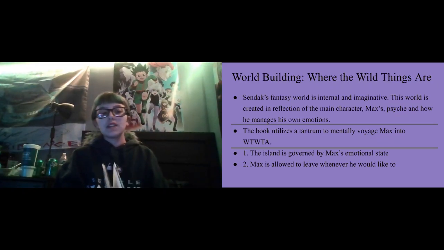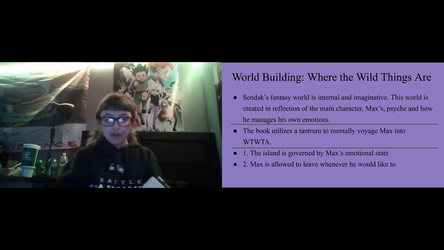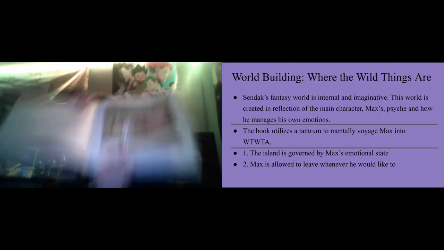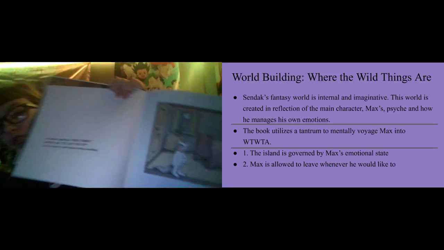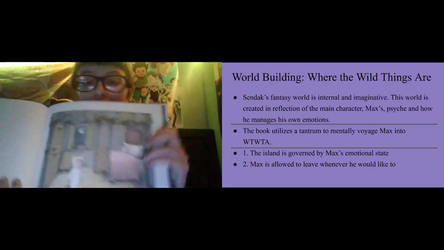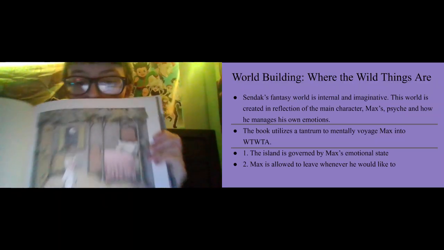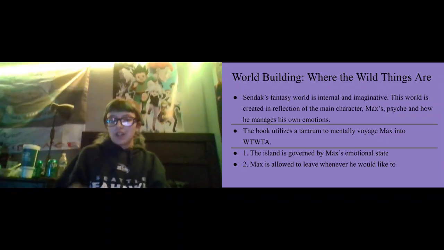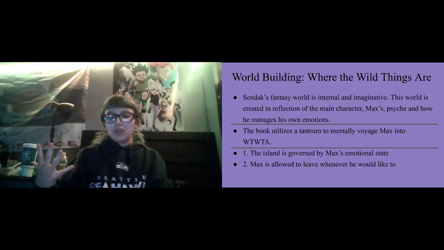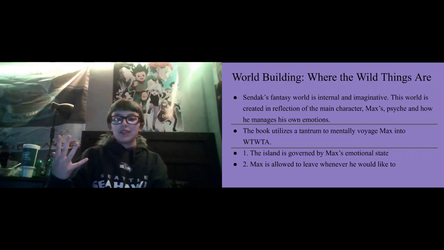The book utilizes a tantrum to voyage Max into it. For example, you can see how after he got sent to his room for bad behavior, he's in his room, and then on the next page, it instantly starts to turn into a forest-like area. That's how the book transitions from just being the book into his psyche.